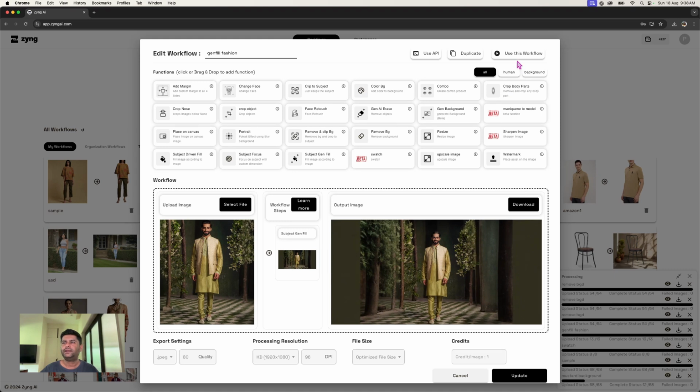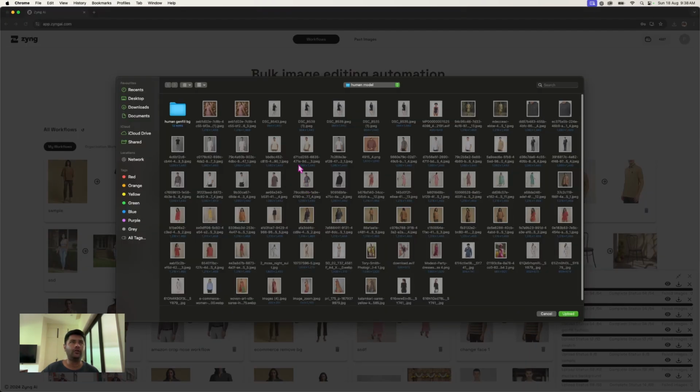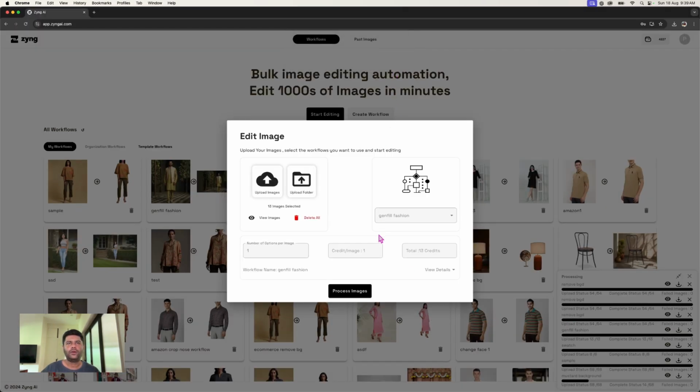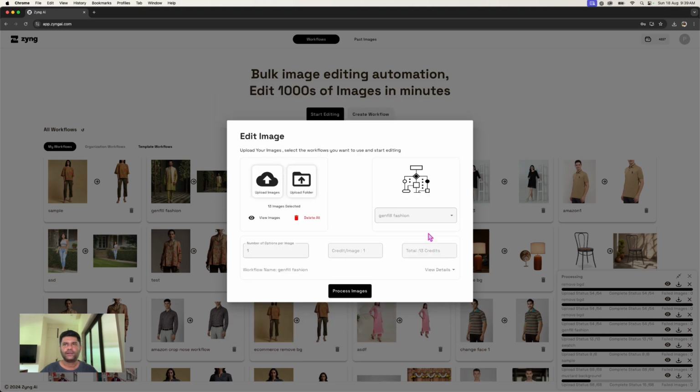And then again, the idea is to use this workflow. In this case, I want to, let's say, upload a full folder, the human gen fill folder I have here. I'm going to upload it. Okay, upload. But now maybe I want to make a few changes to my workflow. Let's say I want to edit this workflow because it has these guidelines, etc. So I want to be able to view the details of what I've done.